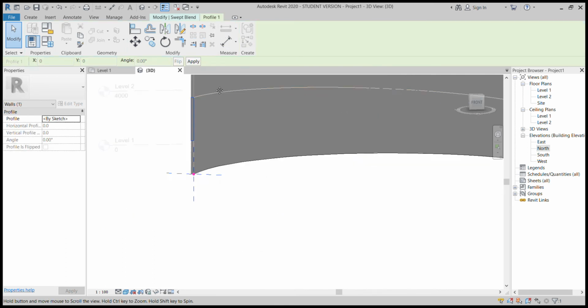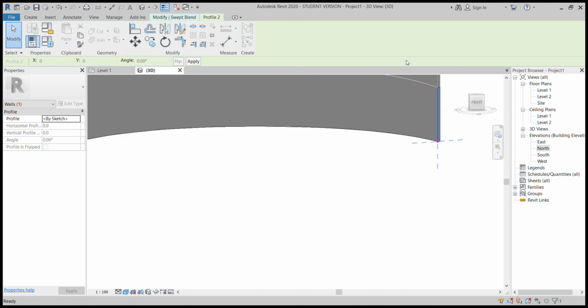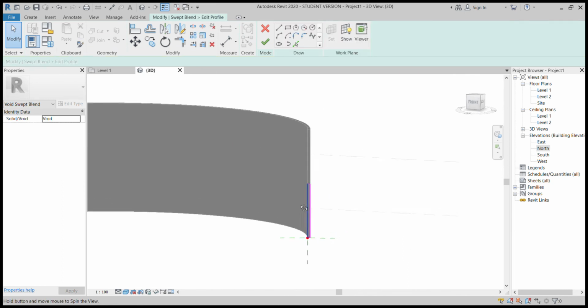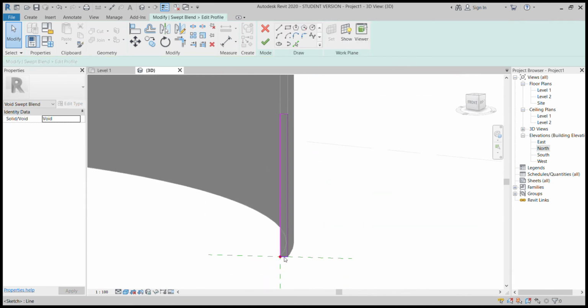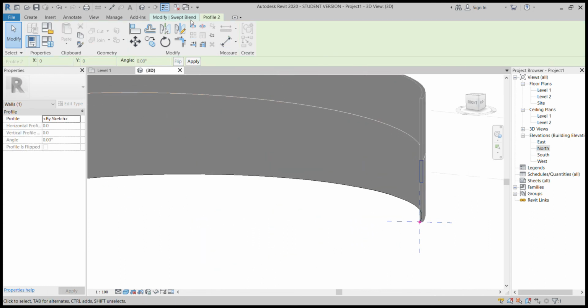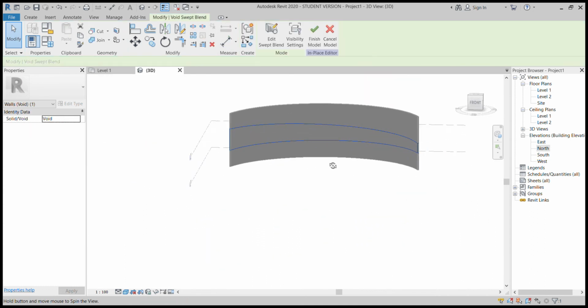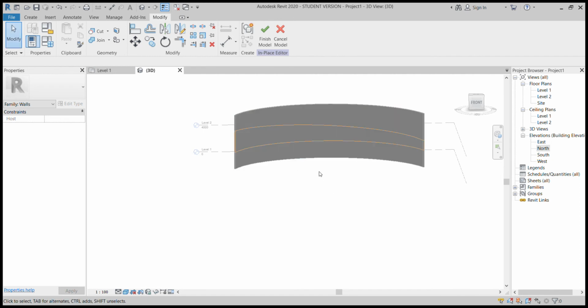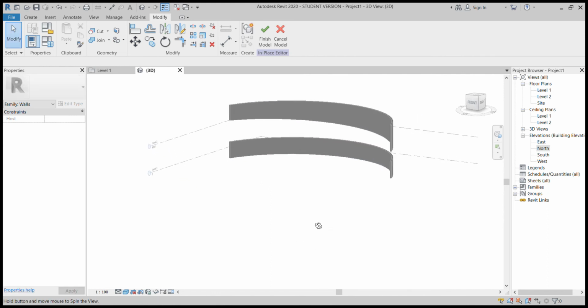Press OK, and go back to your profile 2, edit profile, zoom in a little bit, make the rectangular shape smaller, press OK, press OK again, and you see this is how your cut's going to be looking like. Make a geometrical cut. I'm sorry, it's not happening. I don't know why. Here we go. This is how your cut is going to be looking like.